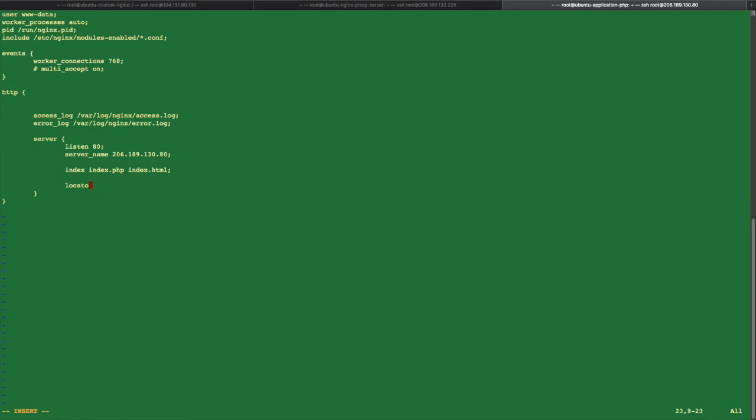Then I need to define a location block. Over here I will check if the location is matching the .php file extension. Open and close curly braces. And inside the location, what do I need to define? I need to define the FastCGI configuration, include the FastCGI configuration.